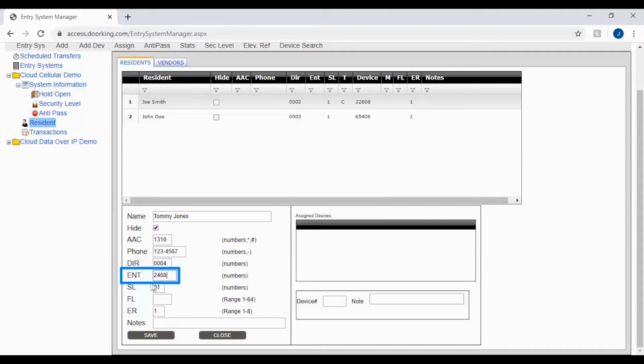The ENT field is for the resident's entry code. The entry code is a 4-digit number that can be used at the call box to gain entry. To use the entry code at the call box, the resident must hit pound and their 4-digit code.